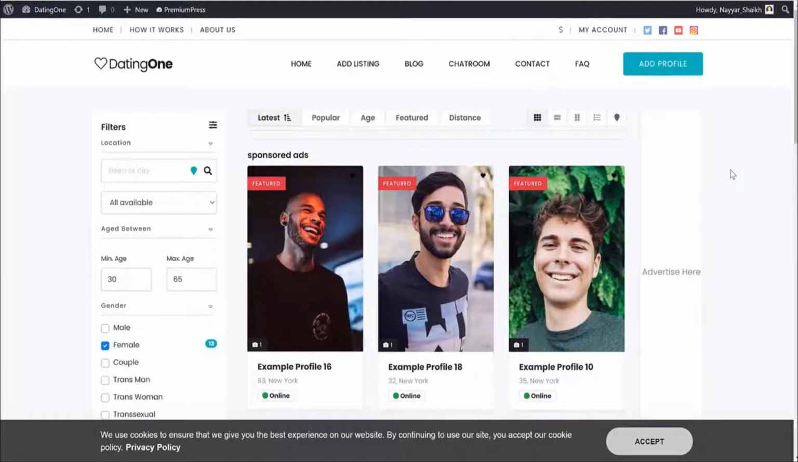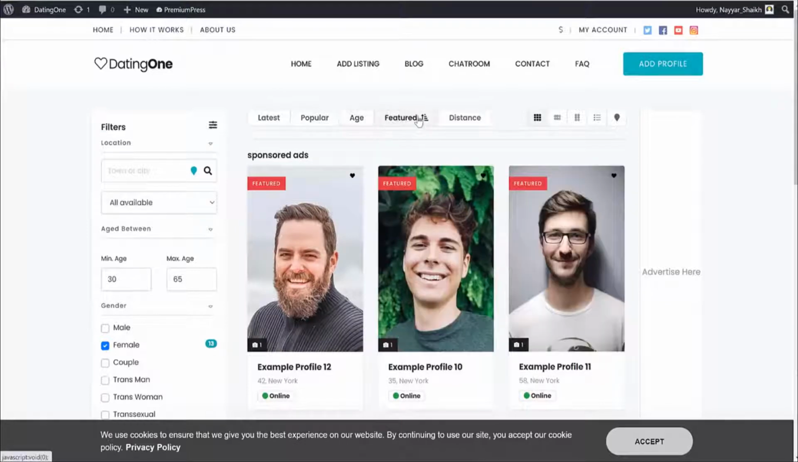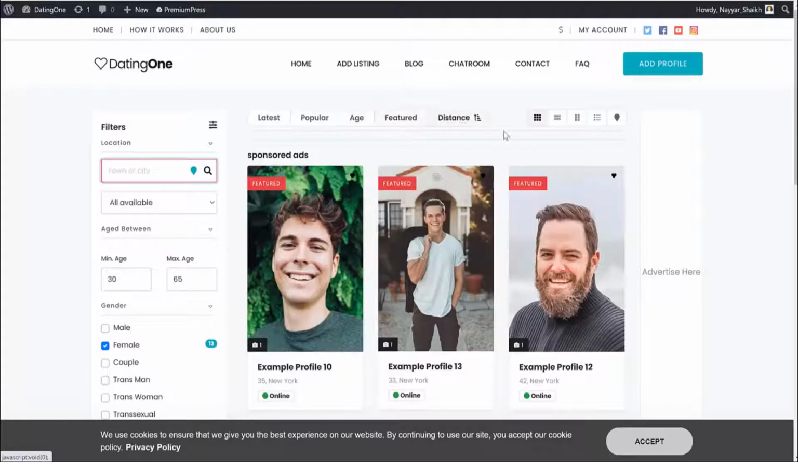So based on your location, your culture or your tradition, you can add some more filtration taxonomies based on your country or your culture. I'll obviously show you how that is done. You can also sort this list based on different criteria. For example, you can see the popular first, you can see based on age, you can sort this option based on featured and based on distance.